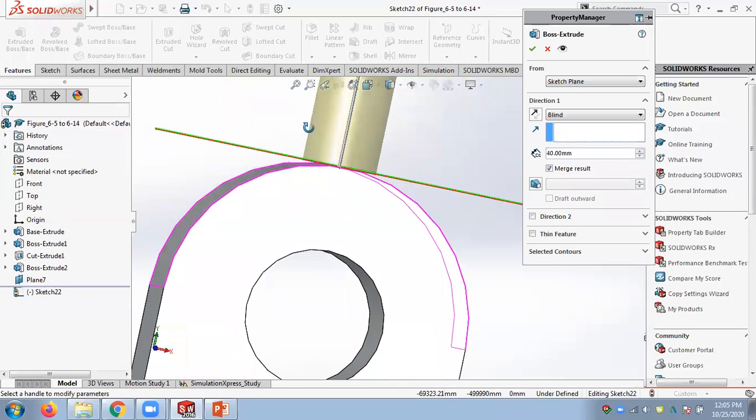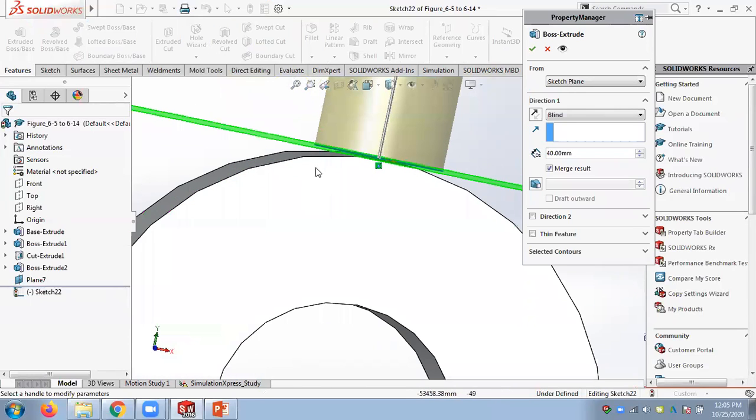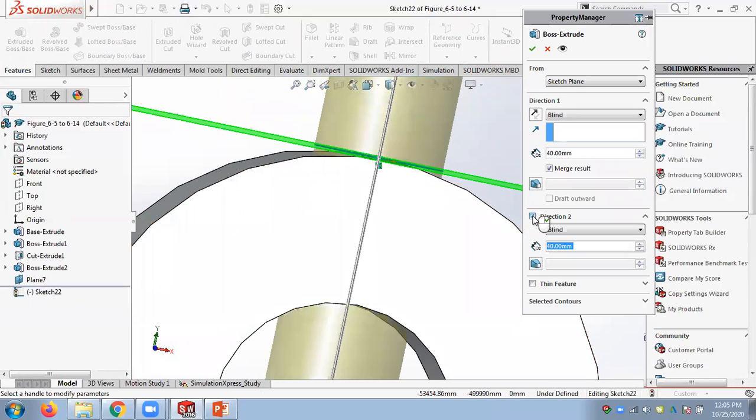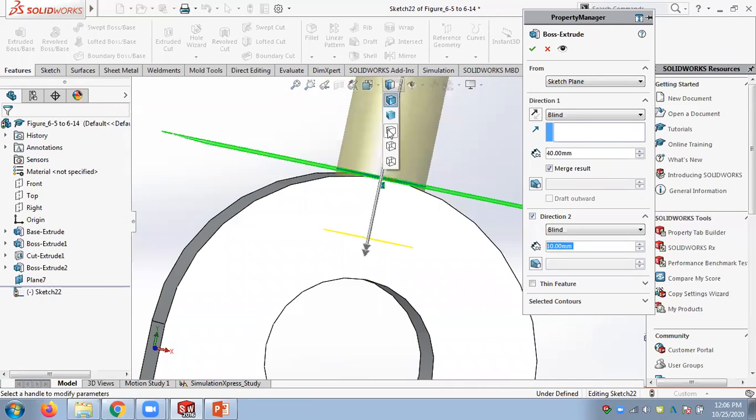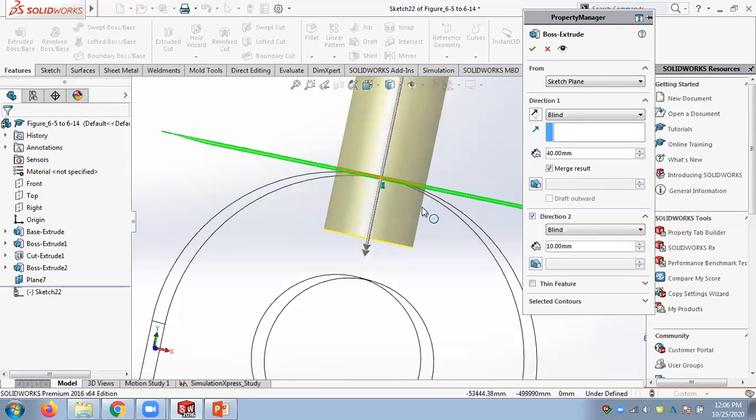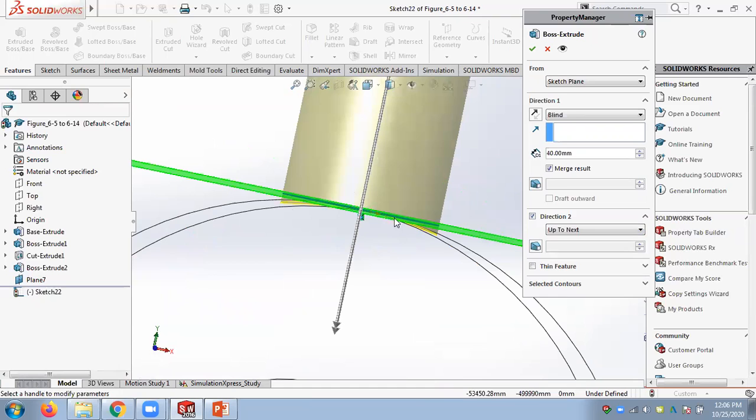Now if I want to get the second direction, you just come here and turn on the second direction. But it's going far beyond what I want. If you just look at the wireframe, this is the outcome. It is better to use this up to next, then automatically the software will find the next surface and finish it nicely.